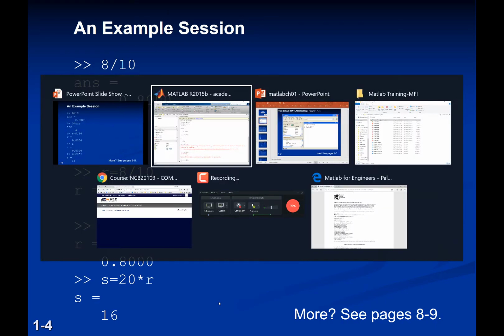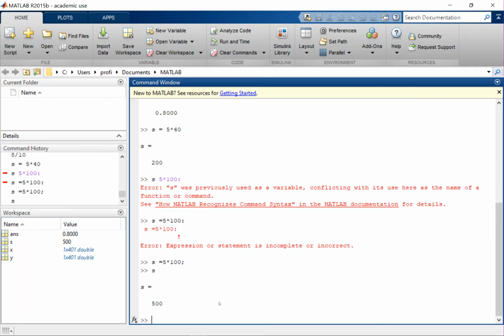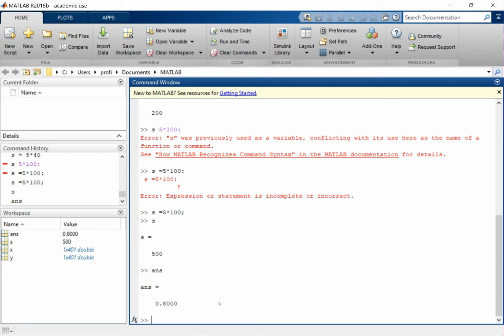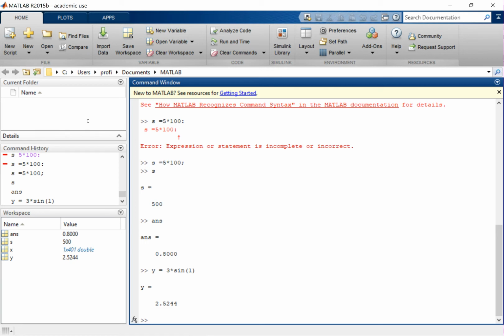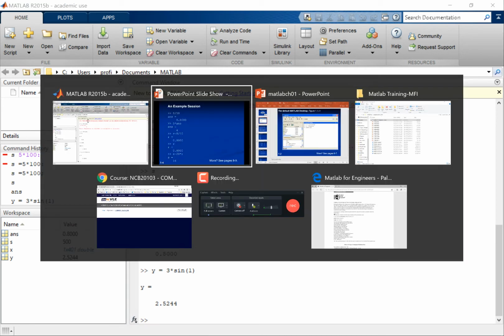Now, if I just type S right here, it shows the value of S. If I type ans, it gives me the last calculation. So that's basically how you can do fairly quick calculations. We can also call functions. Y is equal to 3 times the sine of 1. Whenever we use sine, it has to be in radian mode, so that's not 1 degree, that's 1 radian, or roughly 57 degrees, I think.